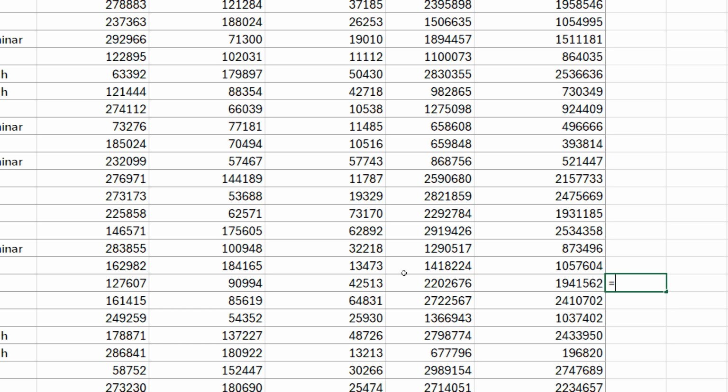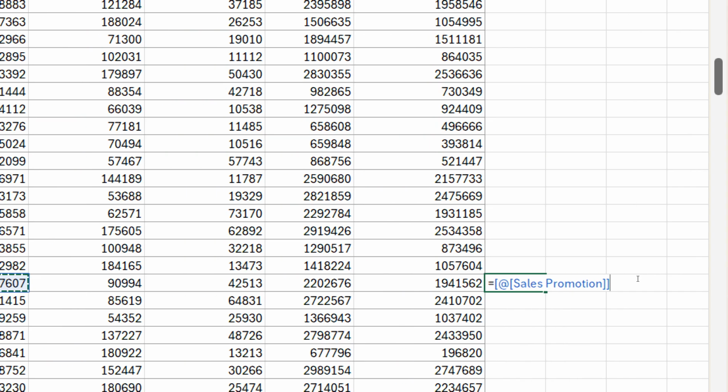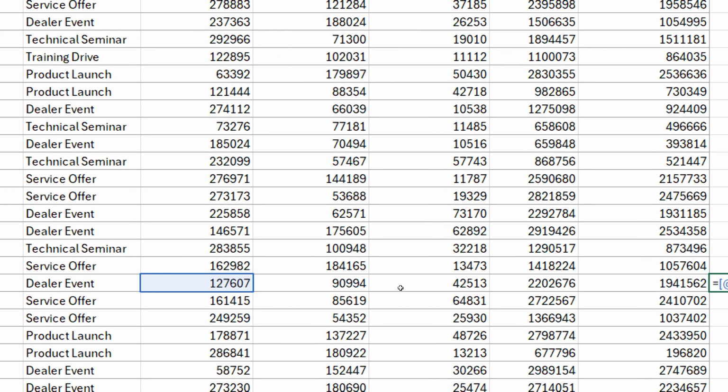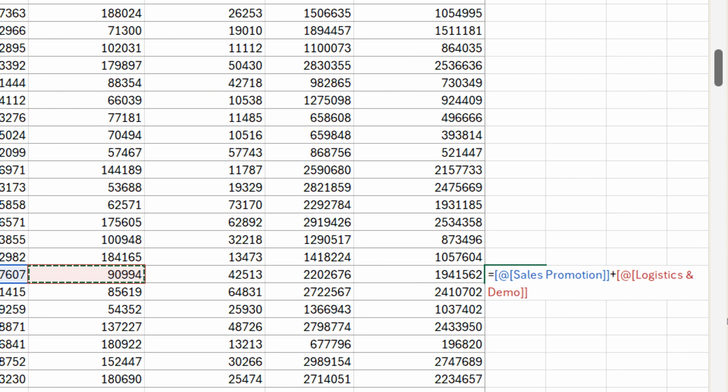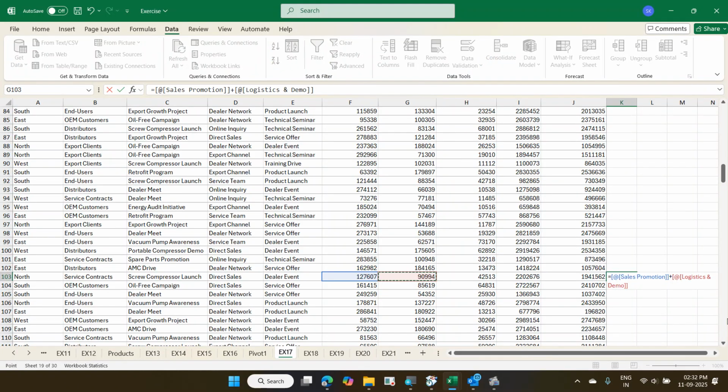Select that sales promotion. As I told, from now, no cell number. It will take only your column name. Whatever cell numbers you used before, now it is all column names: plus this cell plus this cell. I'm just adding a small formula. Now we are just going to press enter.